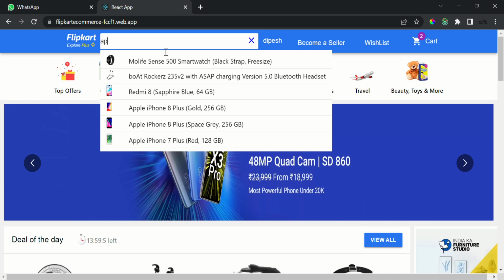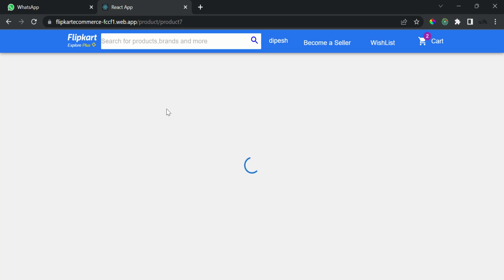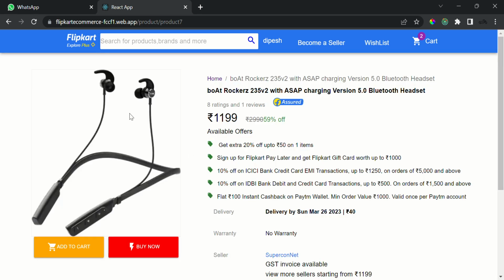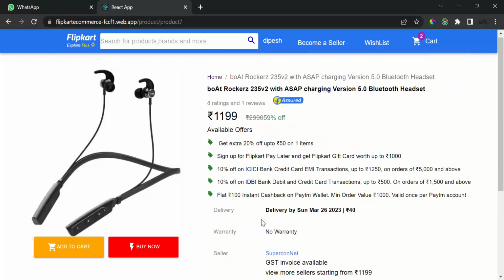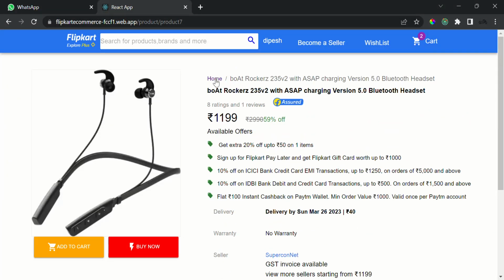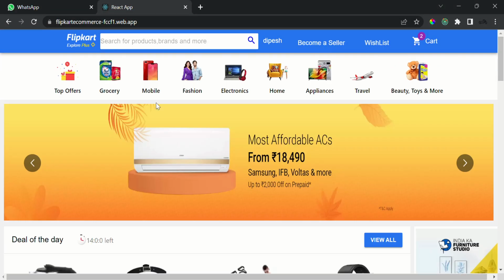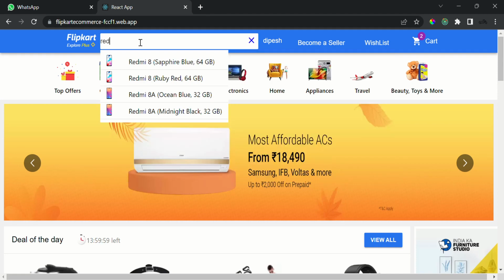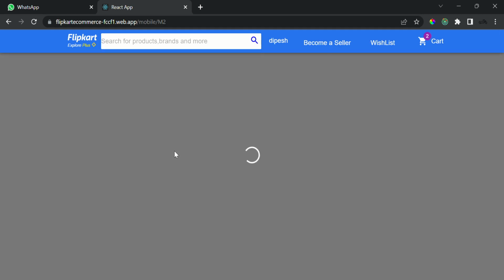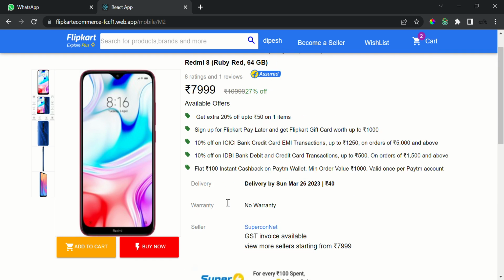If I click anything, like it's boAt Rockerz earphones, if I click on it, I'll get this and information about this and pin code availability and all of this. And let's go for a mobile. If I click on Redmi 8, I'll get Redmi 8 Ruby Red.